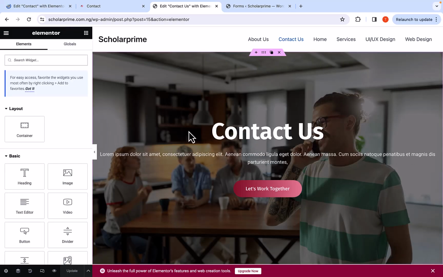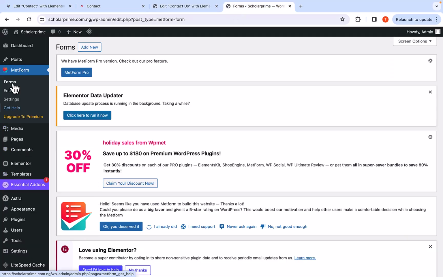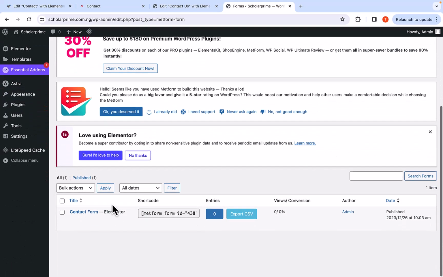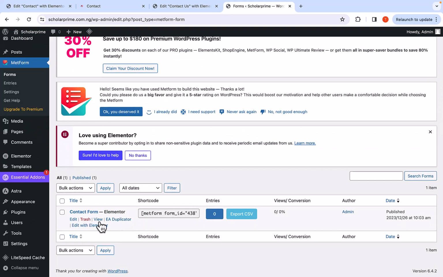Now after refreshing this page, you will go back to your dashboard. You click on forms here, then you scroll down to the form you just created. Remember, we just created this form a few minutes ago. So I'm just going to copy this shortcode.